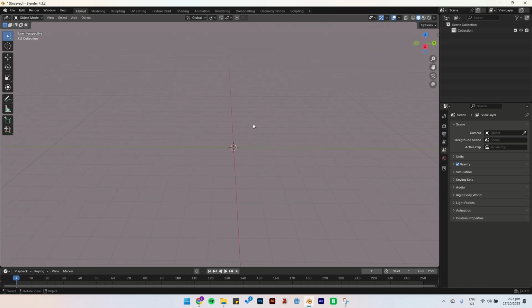Excellent. On top of these camera manipulation tools, we also have the numpad. If I push numpad 1, this will jump me into the front orthographic view. If you don't have a numpad, you can also do this by clicking on this little circle labeled -Y. This will also take us to the front orthographic view.